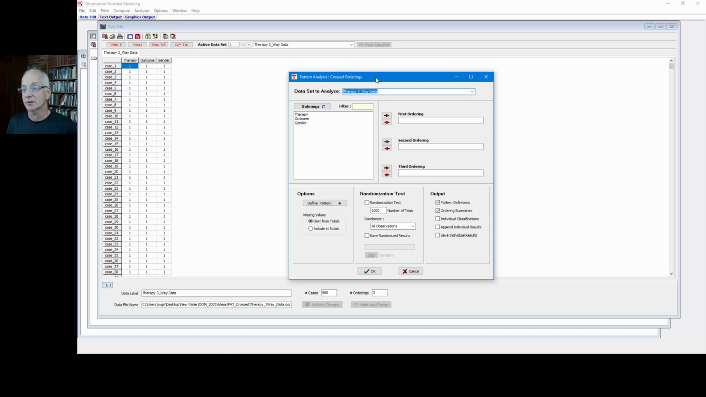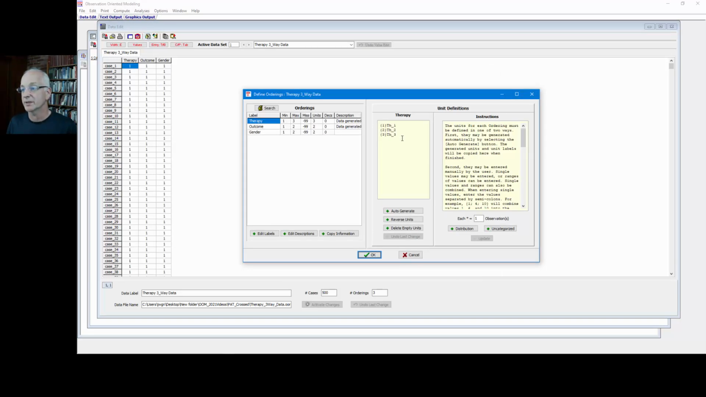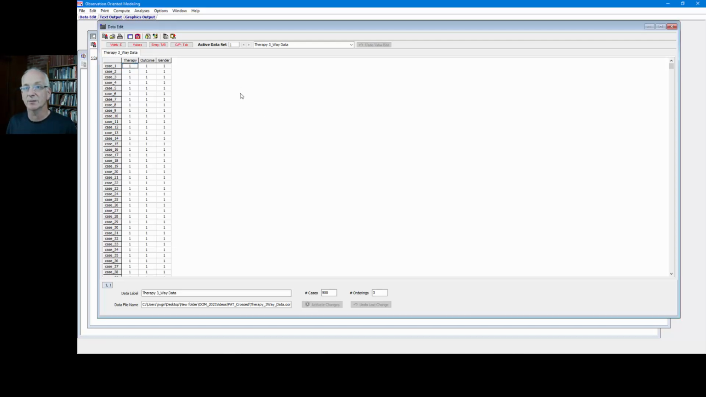So let's return to these therapy data. Recall that we have three therapies here, therapy 1, 2, and 3, just labeled generically. We have outcome here, clinical outcome, it's either positive or negative, and then we have a gender ordering, that's male or female. So let's start with a simple model.